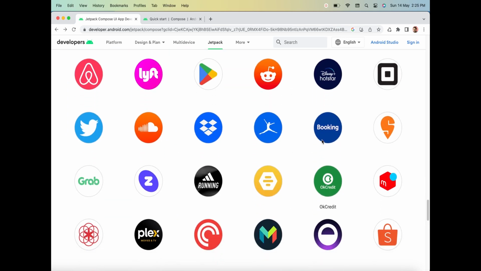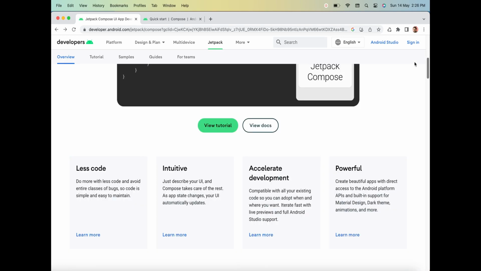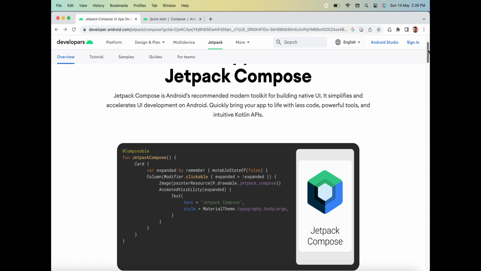So these are some cool apps. You can see they are already using it in production. They are very popular apps: Disney, Swiggy, Mojo, Flex, Grab, Twitter, Lyft, Play Store, Google Play as well. So these are some apps which are already in production and using Jetpack Compose. So I think we should try to start using Jetpack Compose.